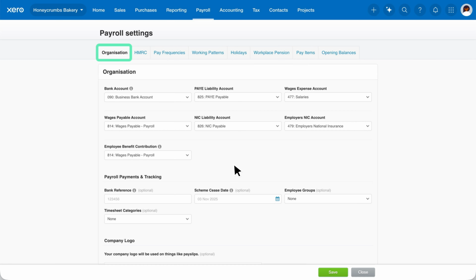We'll start with the Organisation tab. The first step to setting up your payroll accounts is to select the bank account from which you'll pay your employees. This step is especially important because after you complete each pay run, a payment file containing these bank account details will be created, which will enable you to pay your employees quickly and easily.